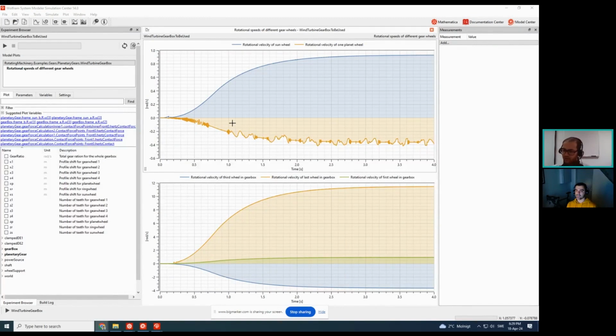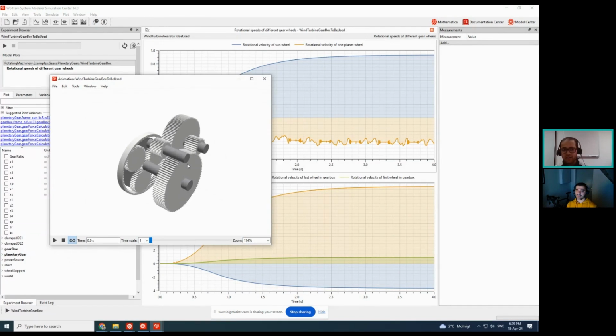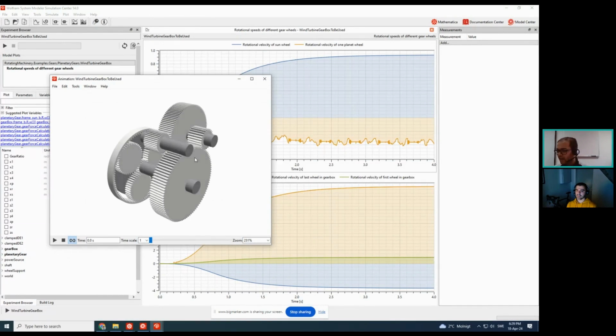Okay, Vedat, let's get back to our model. We saw the results as an animation here, and we saw that this is a high fidelity model where you are modeling the contacts between the different teeth, and we are using it to understand the failure scenarios.